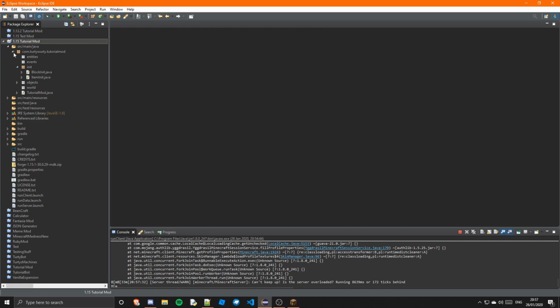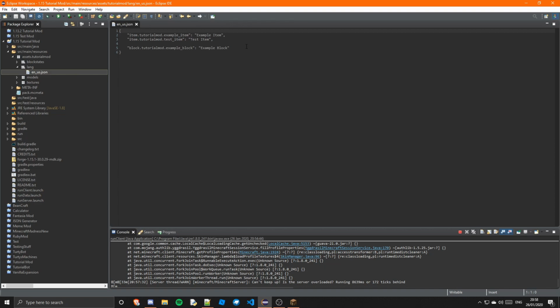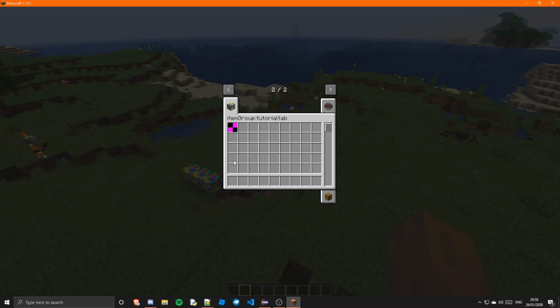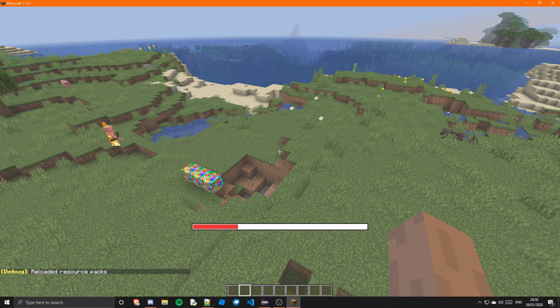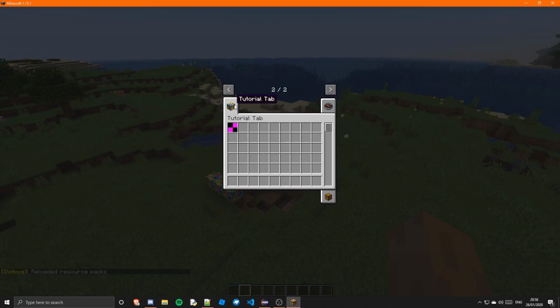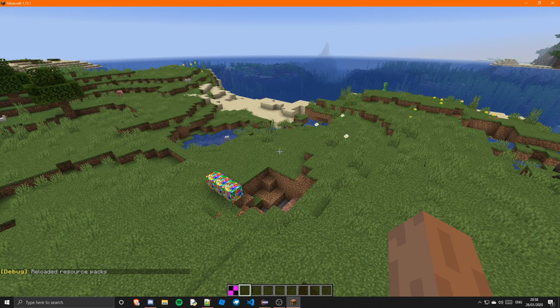Now, if you just go back into Eclipse, go down to your lang, we can add our item group. So it is item group dot tutorial tab, and that is going to just be tutorial tab. Give that a save, reload assets, and there we go. It is now tutorial tab. If we grab our item, you can see which is in the tab.